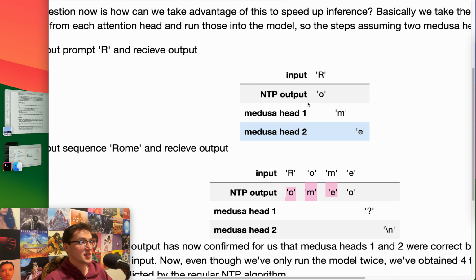So the fact that when we plug all four in right here, Medusa head one was correct, because O here did in fact predict M with NTP, right? So next token prediction is the gold standard. The reason we're not giving it just E is, one, for context to have all the information, but also to confirm that this guess of M was correct. And it was in fact correct. When you put in RO, you get out M, right? So NTP is the gold standard that we're judging the Medusa heads on.